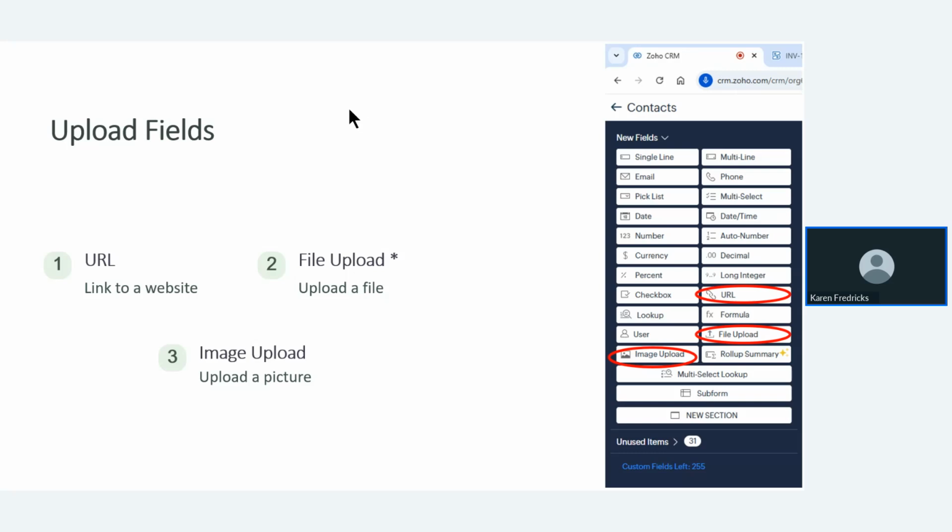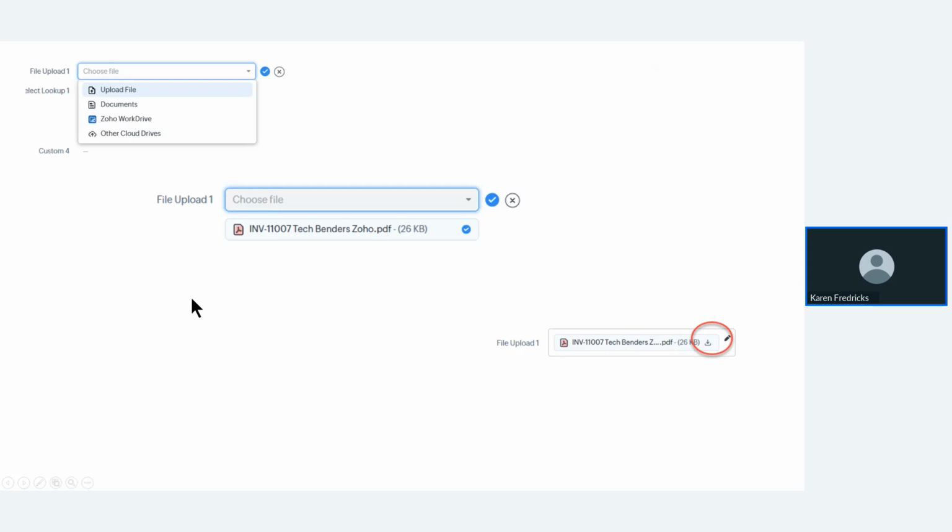And I'm going to go into this file upload. So if we create a file upload field and we want to upload a file, we just click here and we can upload a file. We can upload a file from the Zoho documents area. Zoho CRM has a documents area. We could upload it from Zoho Work Drive.